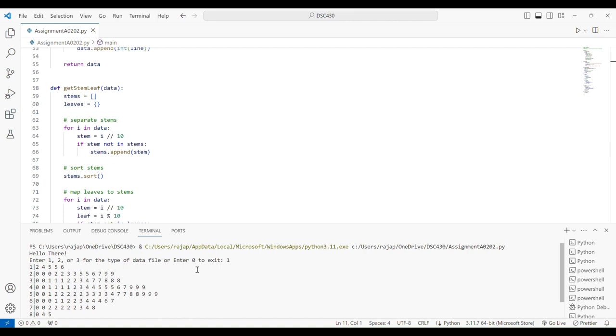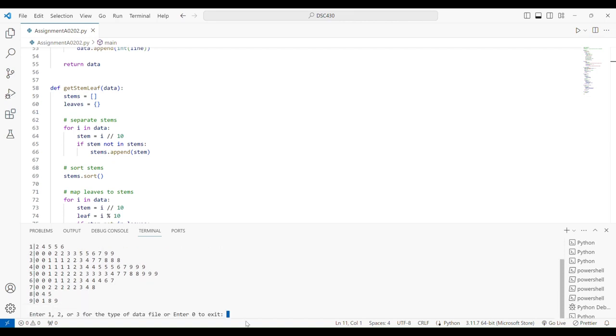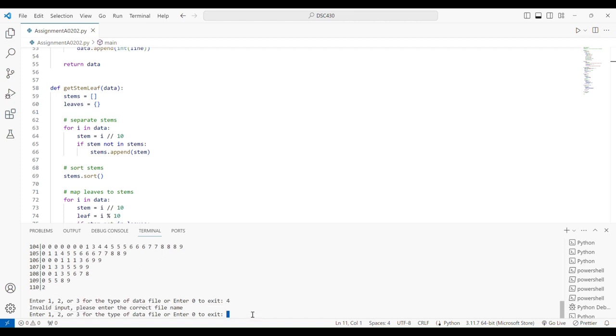In the first file, it plots the stem leaf. 2, the second file, stem leaf plot. 3, the third file, stem leaf plot. If I enter 4, it says invalid input, please enter the correct file. If I enter 0, it should exit.